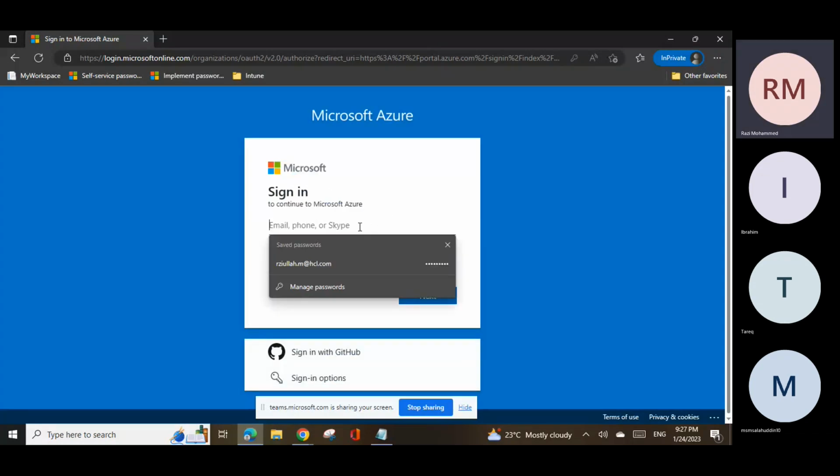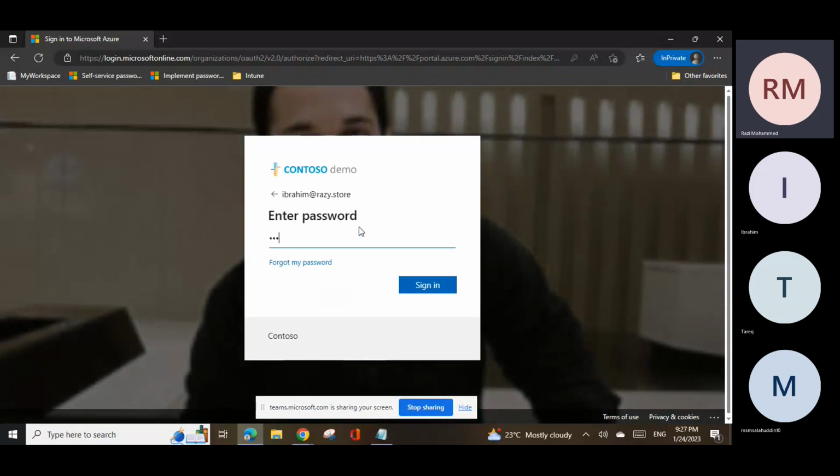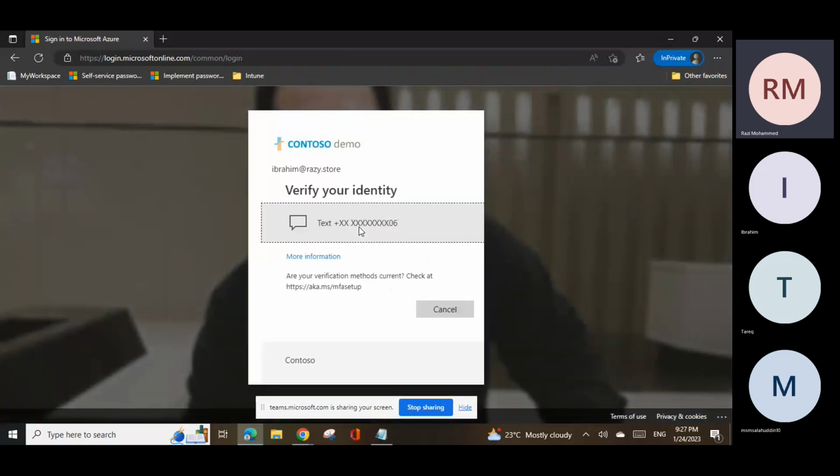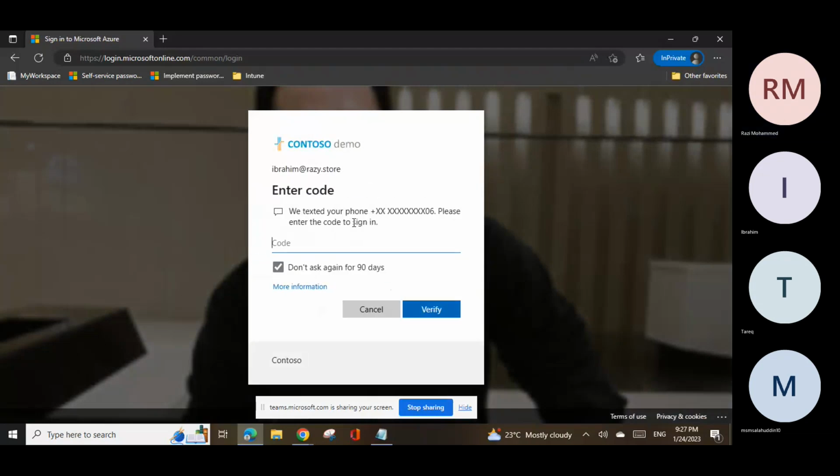Now you can see the difference. So the MFA is still enabled. I'm done with the registration part. Now the second time when I'm logging in, it will ask me for the password, and after the password, I will directly get the OTP on my phone number. Verify your identity, and it has an option for me to select text message on this number. When I just say verify the identity, I will receive an OTP. I just have to enter this OTP.